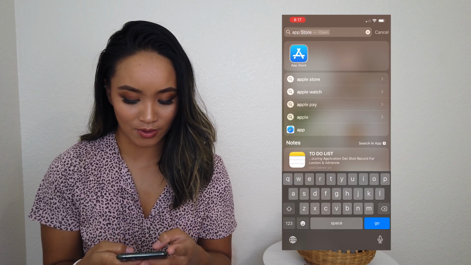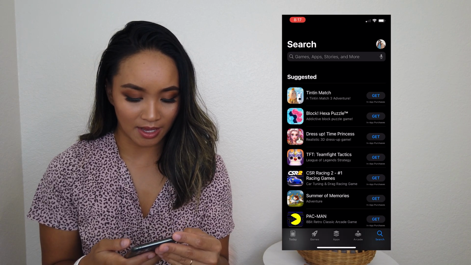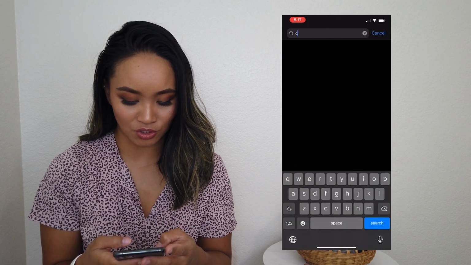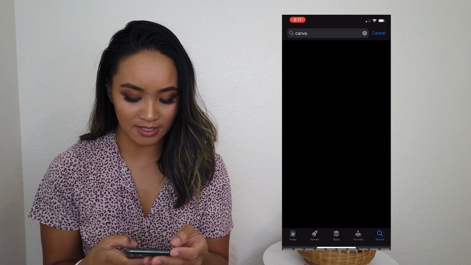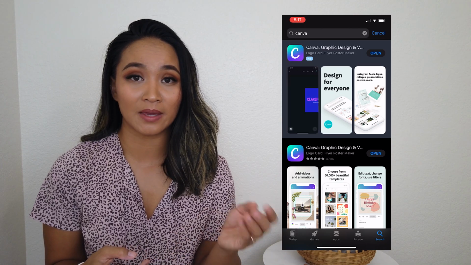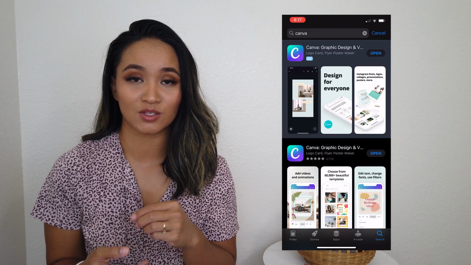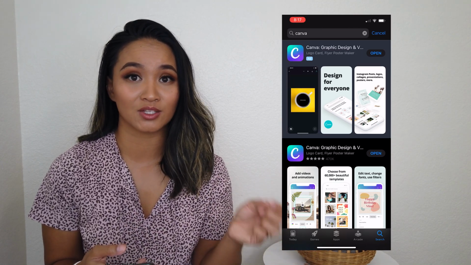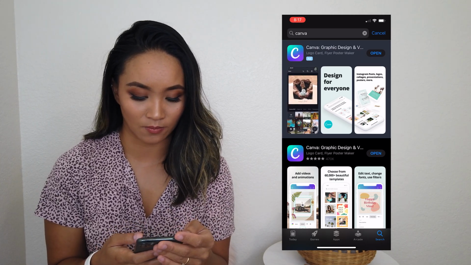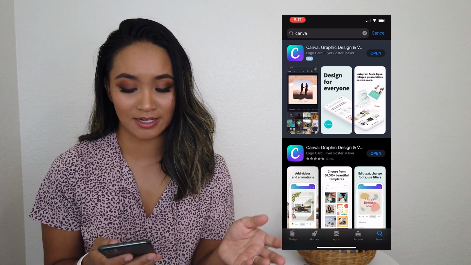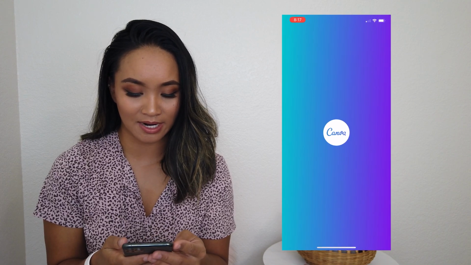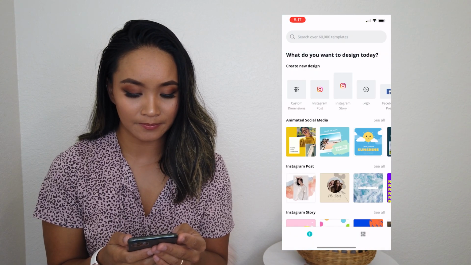So go ahead and go into App Store. And once you're in the App Store, type into the search bar Canva. So this is the app that I got all of my images for my home screen, as well as for the shortcuts, which we'll talk about a little bit later. So if you already have that app, great. If not, download it. But once you have it downloaded, go ahead and open it.